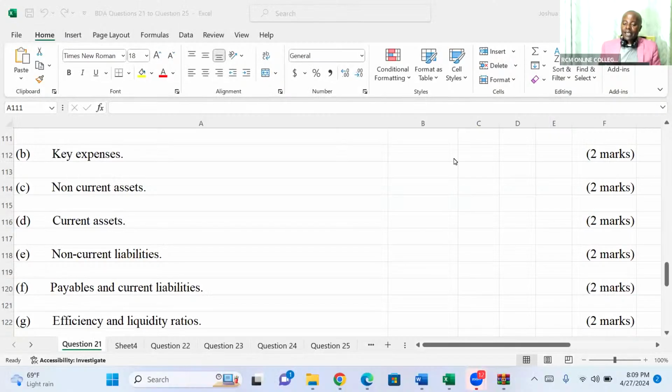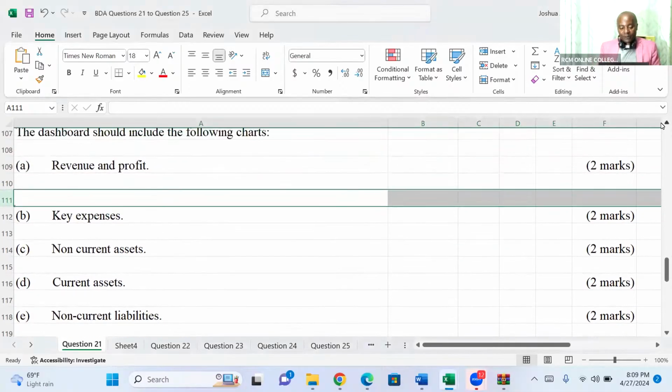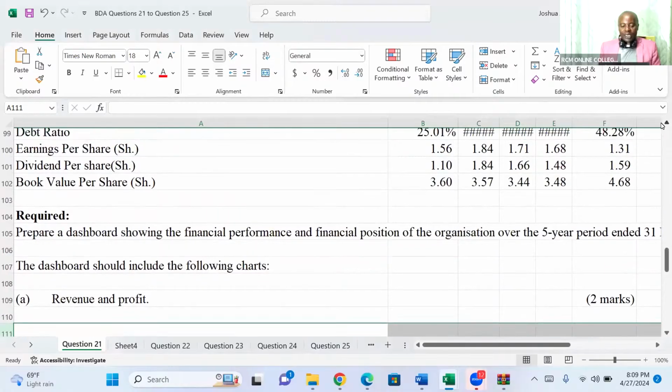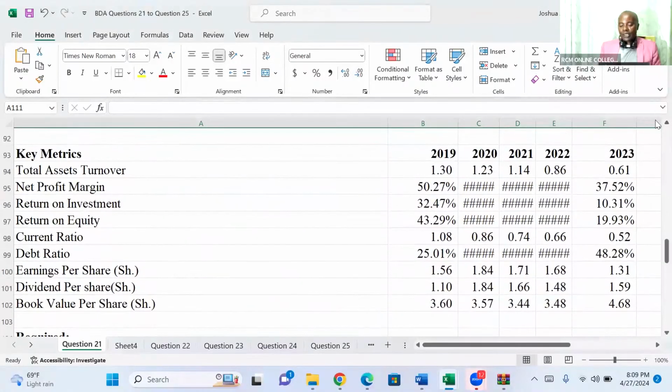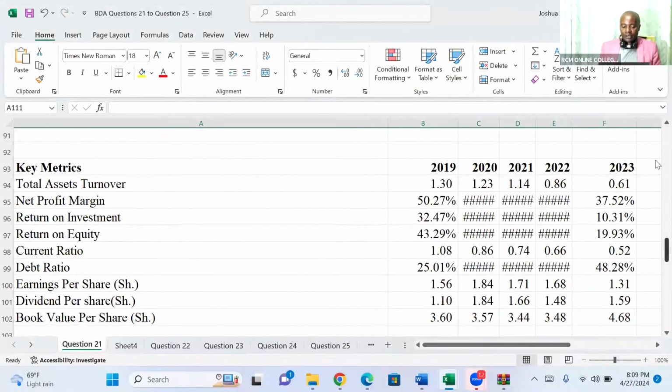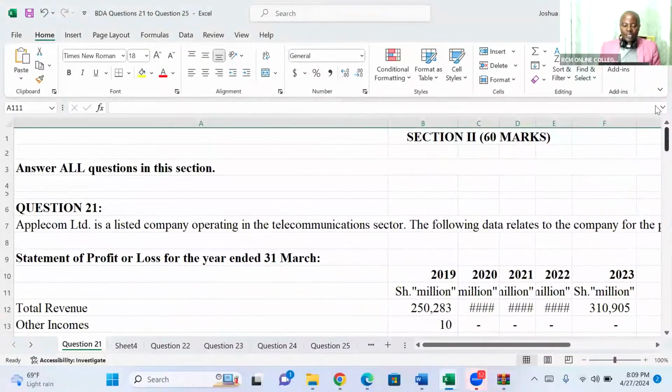Last semester in BDA, I'm preparing you for BDA as well. Most of you here, of course, I know you're coming to join us for BDA. Like last semester, they gave us quite a nice question here. Question number 21.